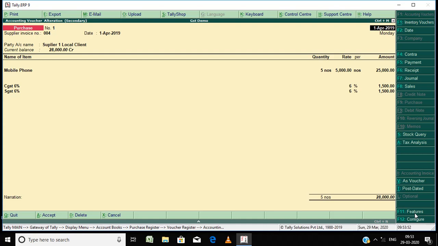Go to accounting voucher and F9 for purchase. Here enter the supplier invoice number. Here the date of the invoice. Here enter the supplier name, your supplier from whom you have purchased goods.